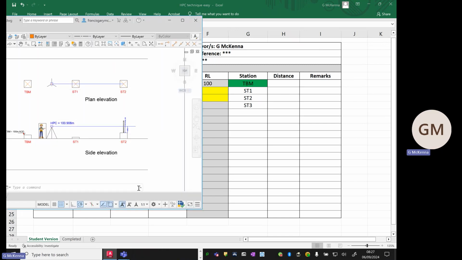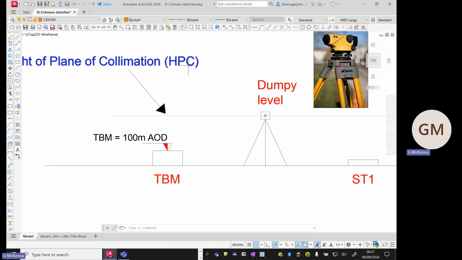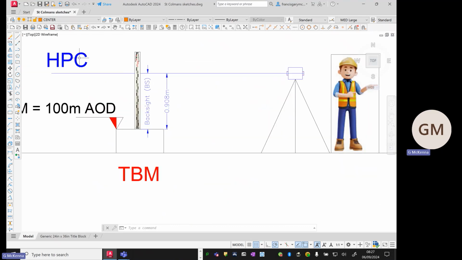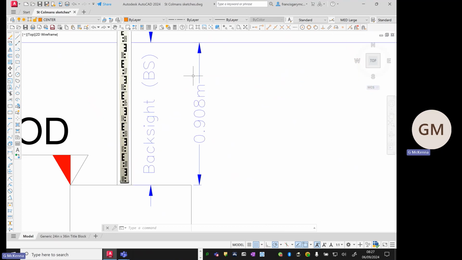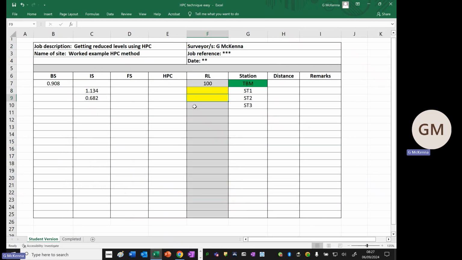Now, just to re-emphasize, hopefully you perhaps copied out the first diagrams, but if I go up here again, I think it's pretty obvious from that first diagram that my height of plane of collimation, the height of this blue line, is going to be quite simply my TBM of 100 meters, and then add on this measurement. When you can see it there in diagram form, it doesn't really lead to any confusion. So my HPC, the height of my instrument, is based on my TBM height, and I'm going to have to add on my backsight.